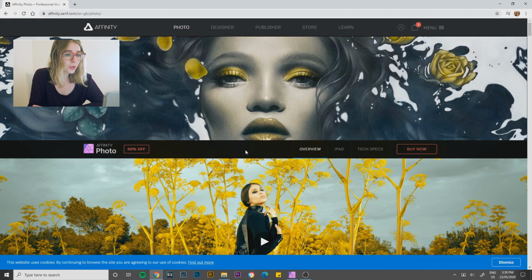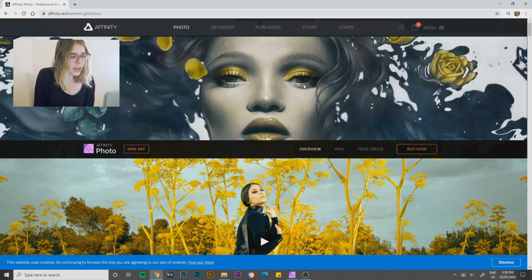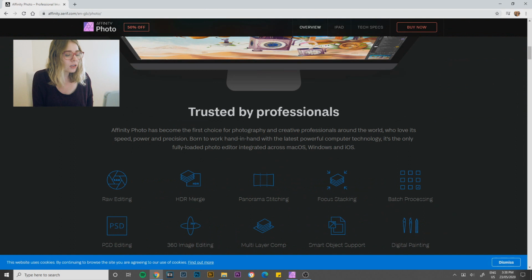So I'm just on the website at the moment, and you can see there's quite a few examples of work there that has been done or edited using Affinity Photo. So I'm just going to read a couple of details off the website. So Affinity Photo has become the first choice for photography and creative professionals around the world who love its speed, power, and precision. Born to work hand in hand with the latest powerful computer technology, it's the only fully loaded photo editor integrated across Mac OS, Windows, and iOS.